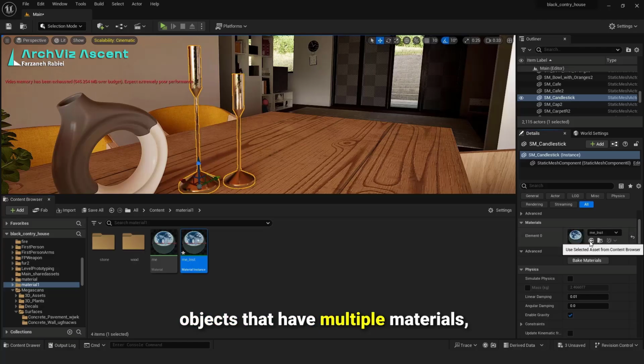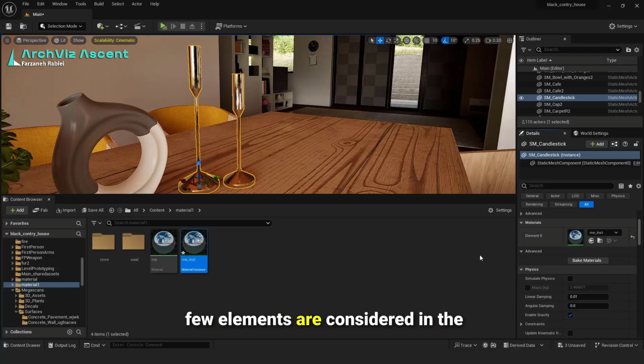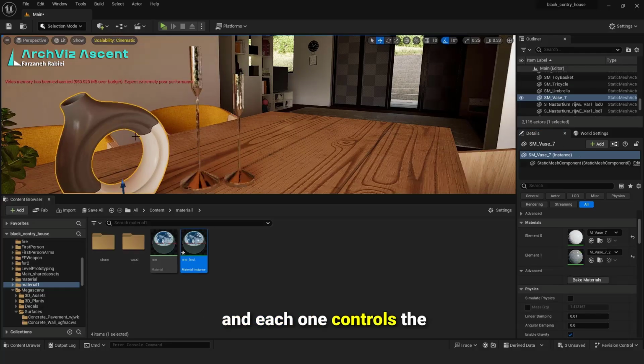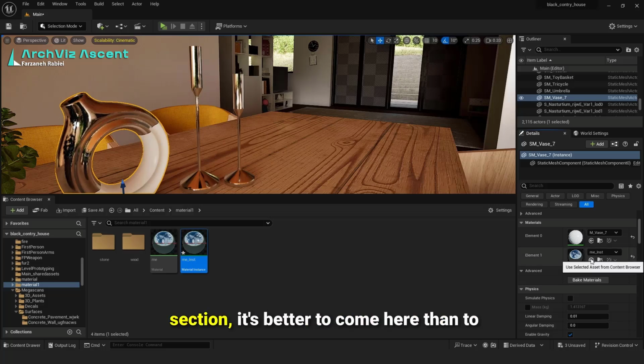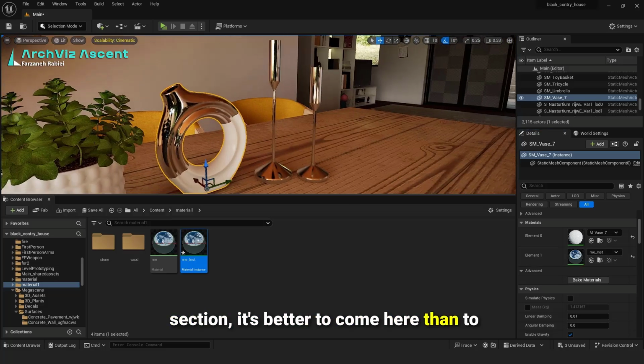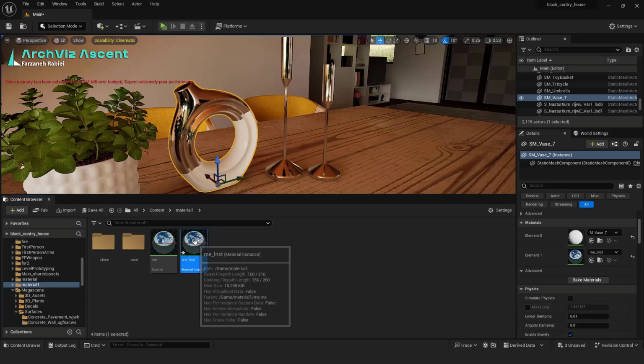For objects that have multiple materials, a few elements are considered in the material section of the details window, and each one controls the material of one section. So to change the material of each section, it's better to come here than to drag the material and drop it on the object.